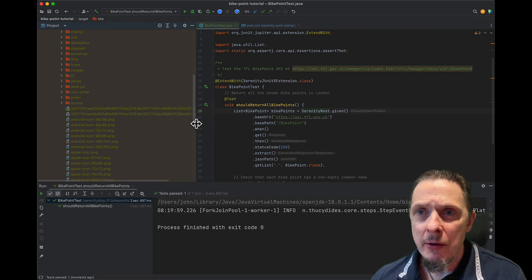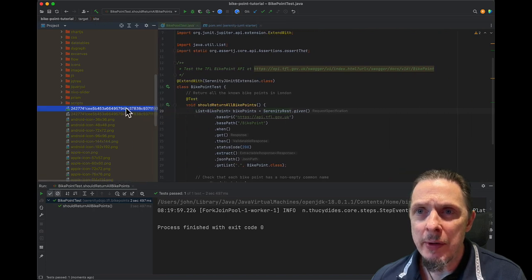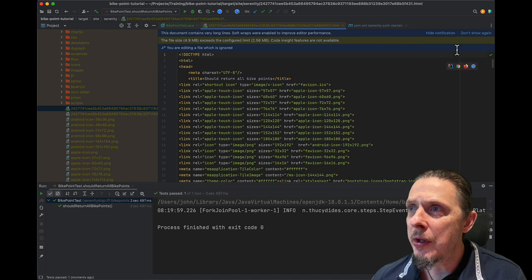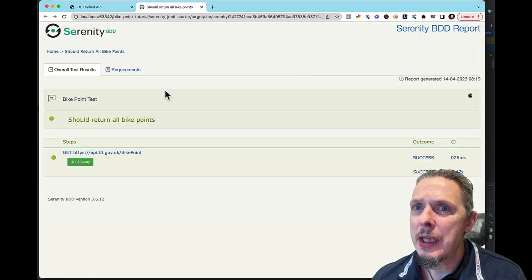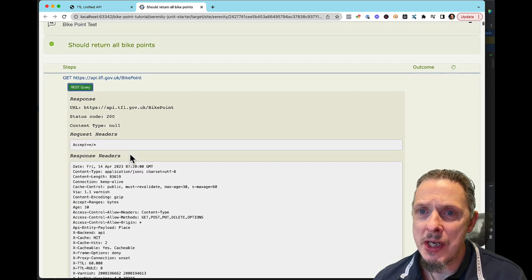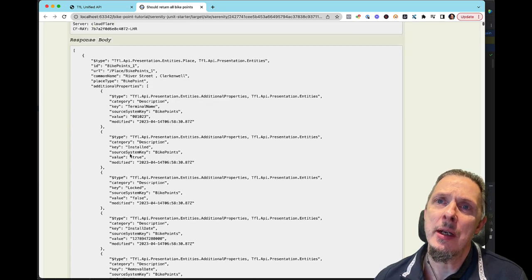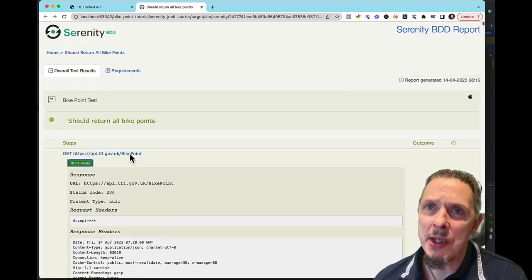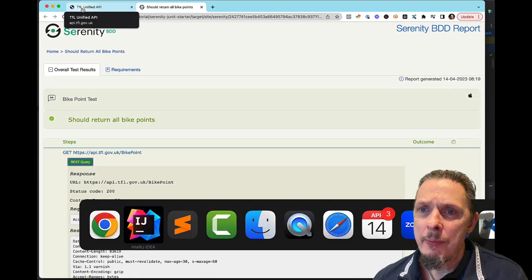So that will have generated an HTML file with the report, which we can have a look at here. So we can see here it's documented that it's done a GET, and we can open that out and see the actual details of the query. So that's actually what Serenity brings to the table.